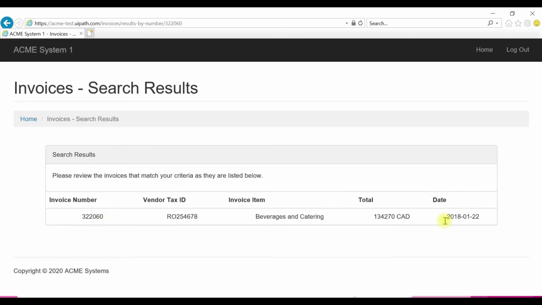Search. Now when the invoice number appears, it will collect the values, that is invoice number, tax ID, invoice item, total, date. This is how we have developed using simple XAML. Okay.